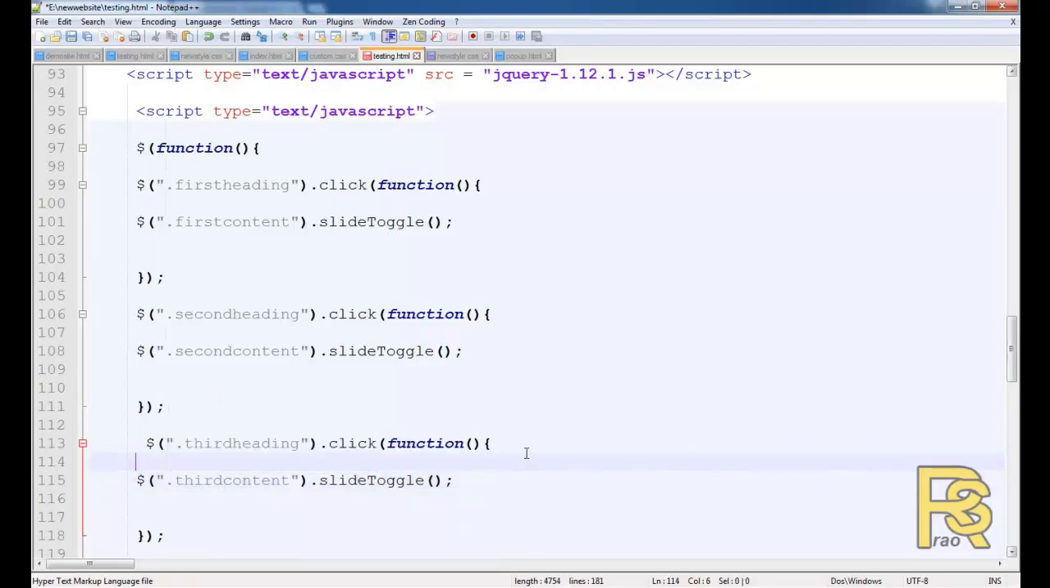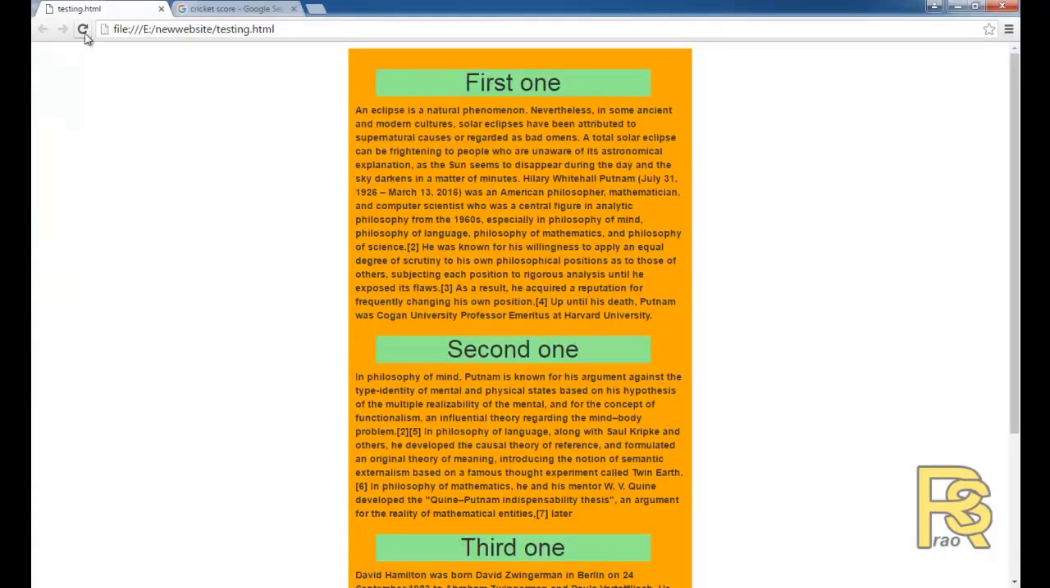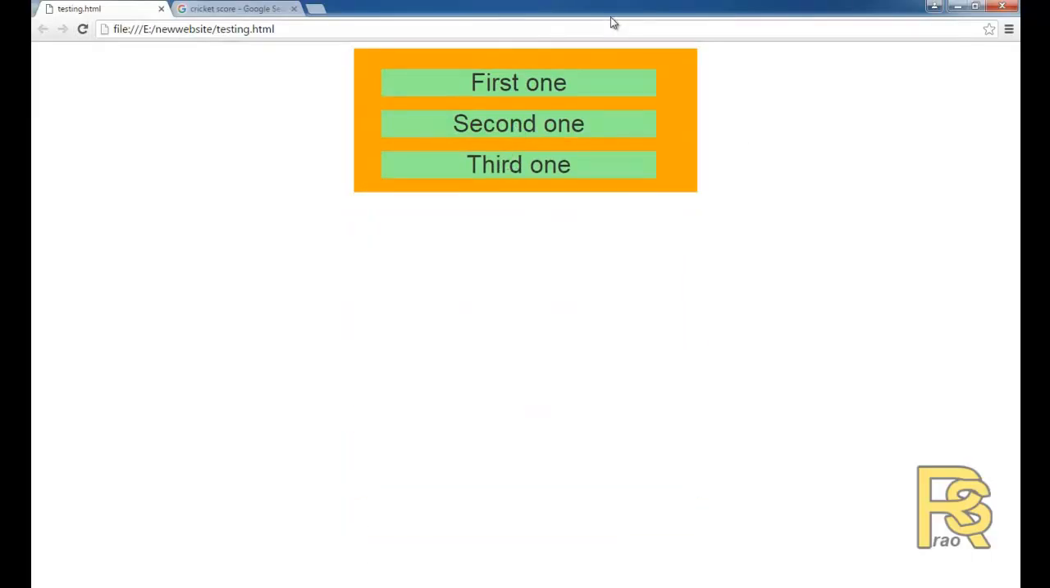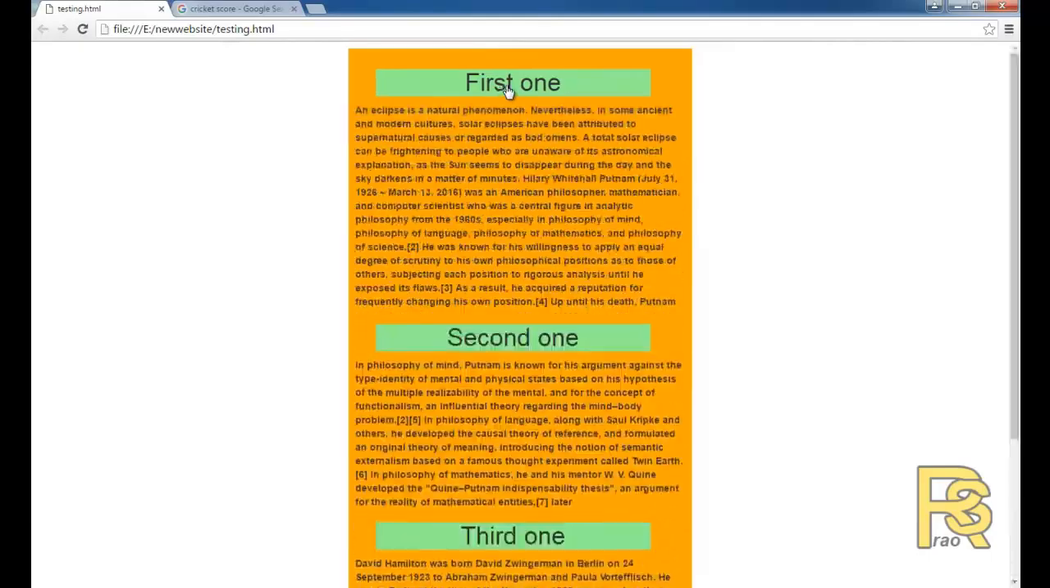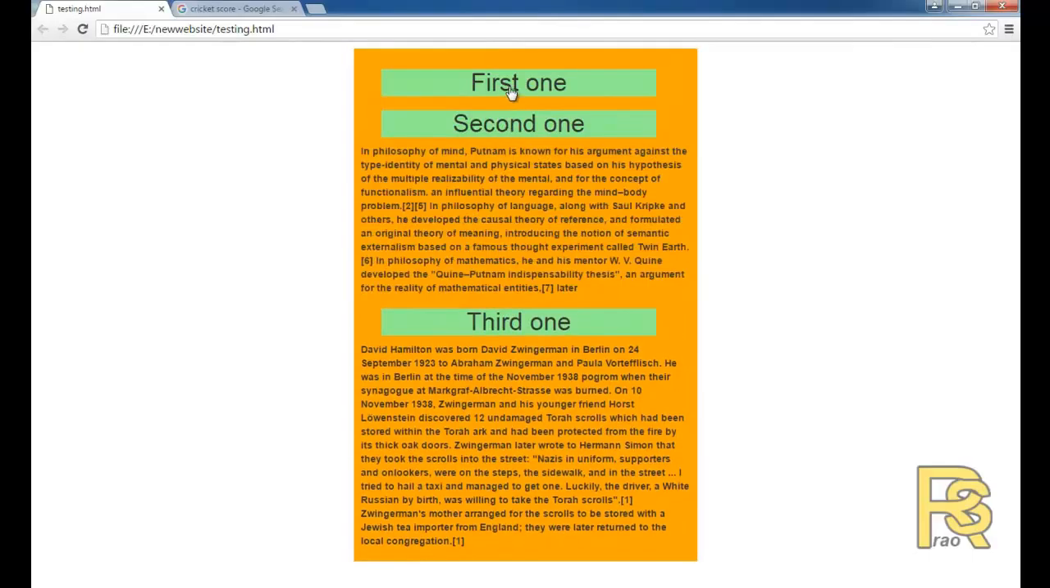So that's it. We have achieved an accordion behavior for three divs, for three headings. Now the three headings are collapsed. Now we can expand all the three, and now we can collapse. So this is a simple and easy accordion.